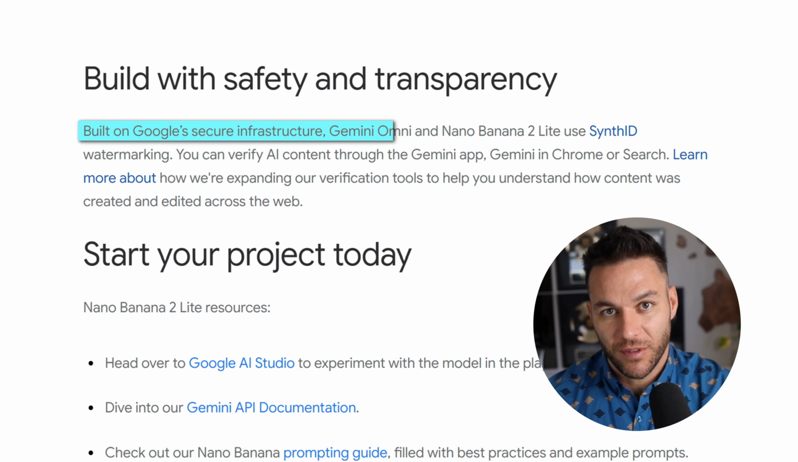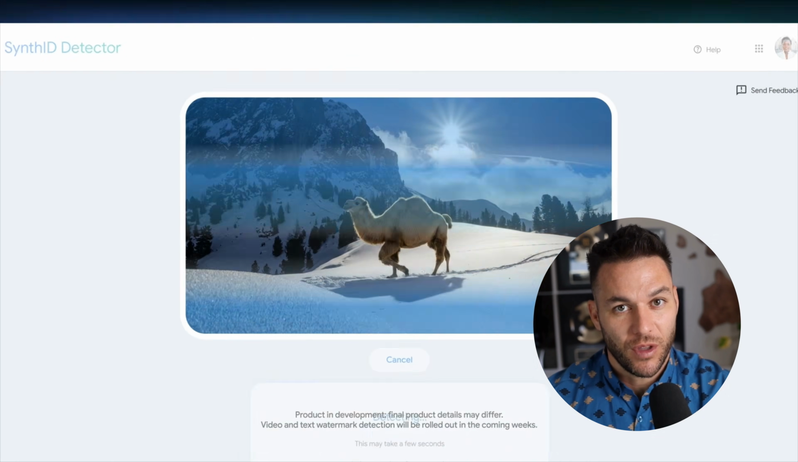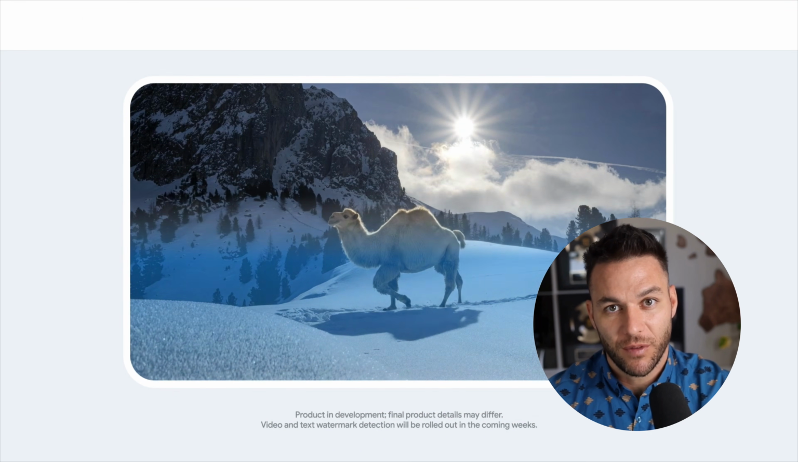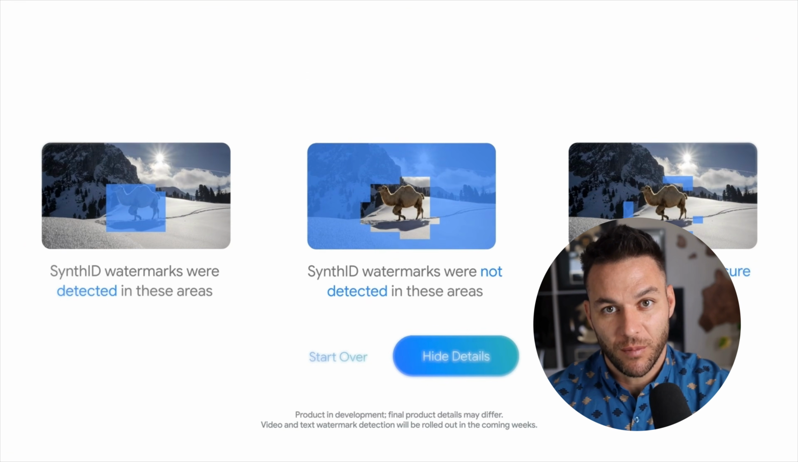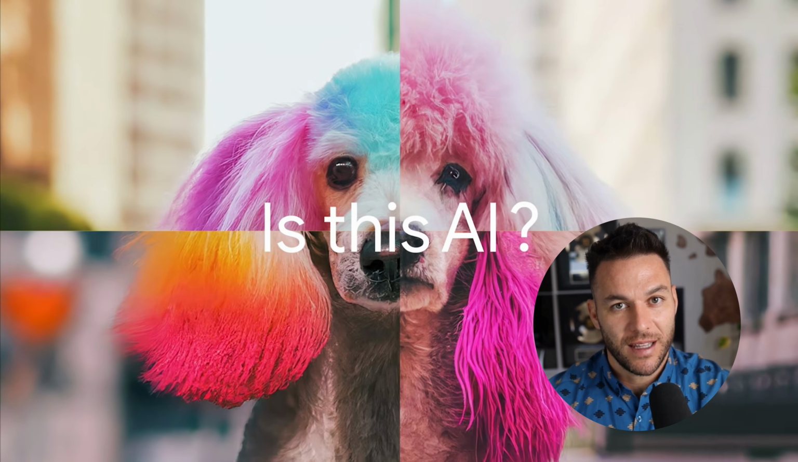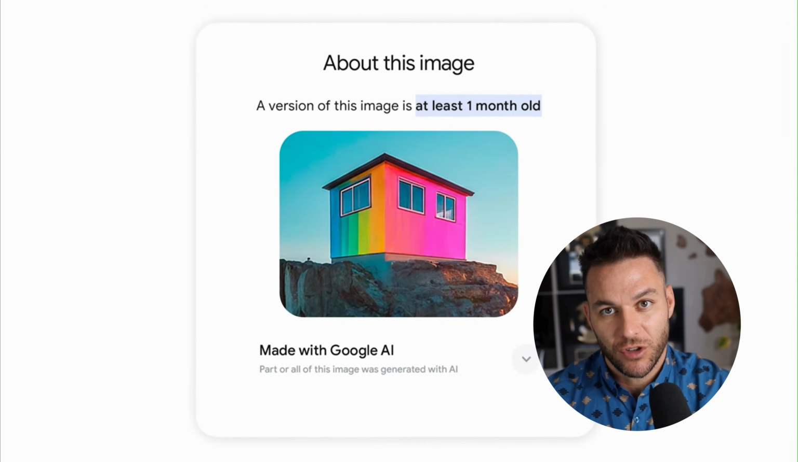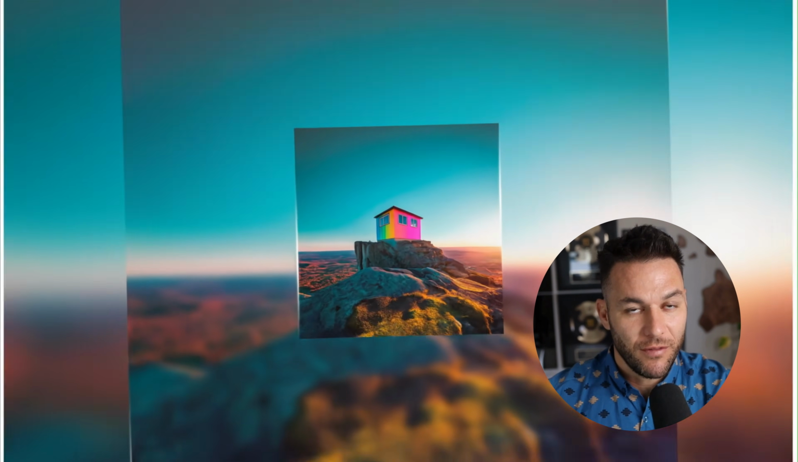Every single image and video these two models create carries an invisible watermark called SynthID baked right into the file. Google's own announcement confirms it's built in by default, and it survives even after you re-upload or re-export the content. That matters more than people realize because as AI content spreads everywhere, being able to verify what was AI made and what wasn't is becoming a real trust issue online, not just a nice-to-have feature.